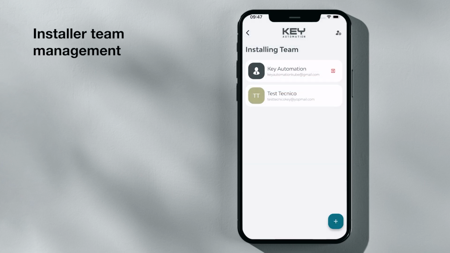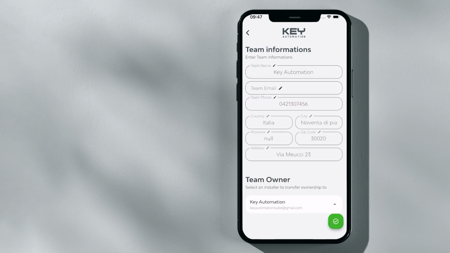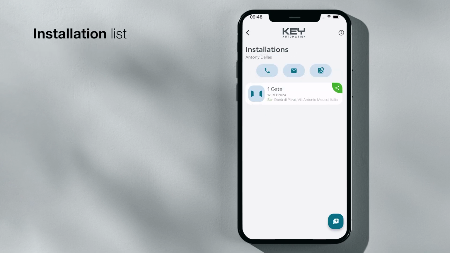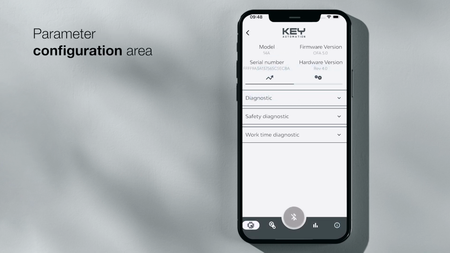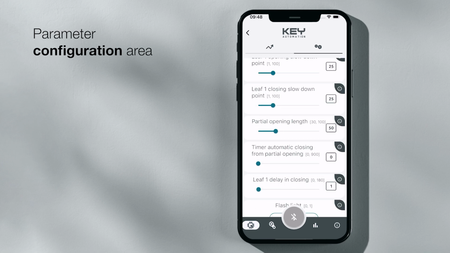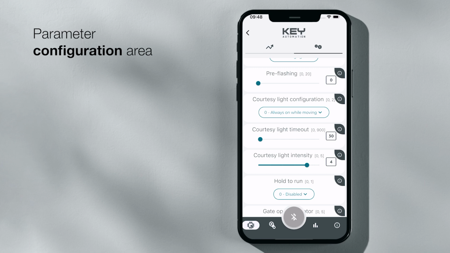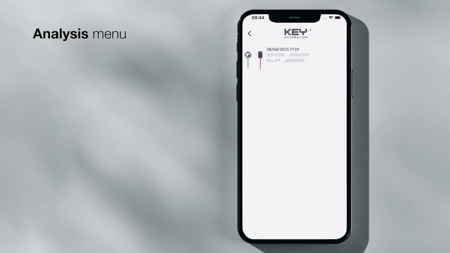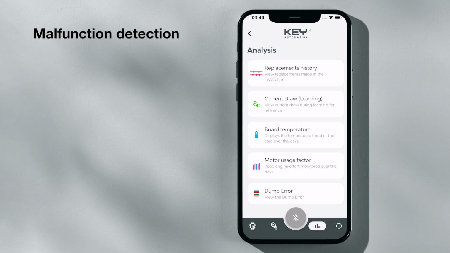Installer team management. Installation list. Parameter configuration area. Analysis menu. Replacement history. Malfunction detection.